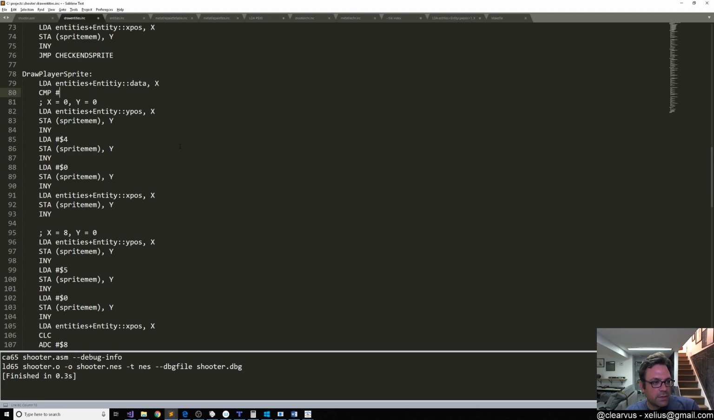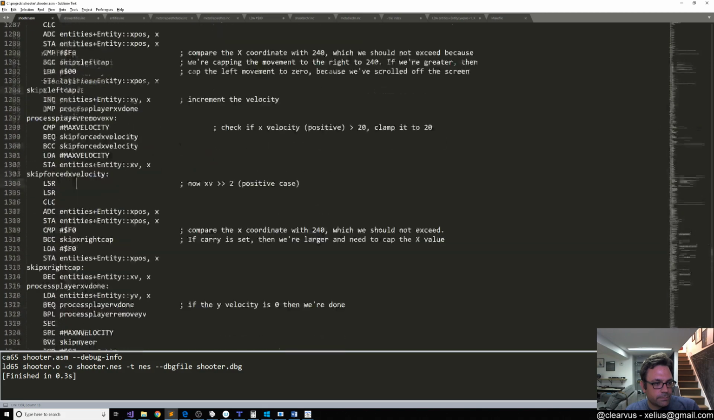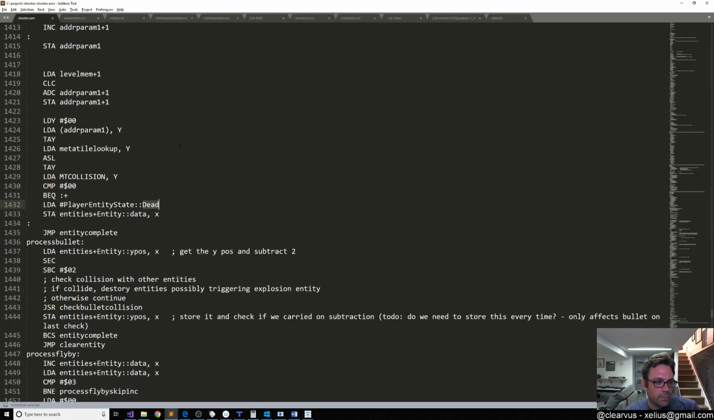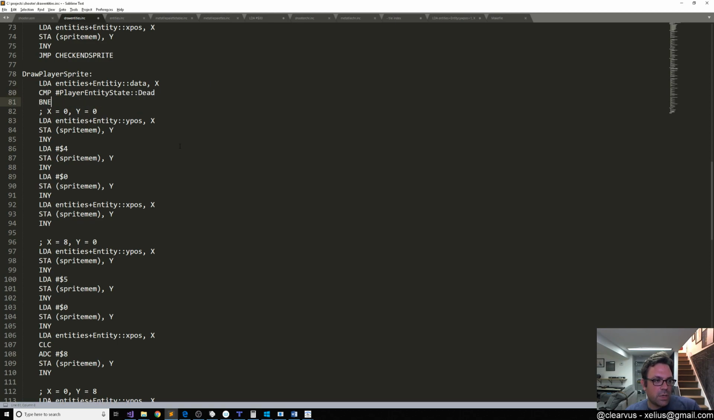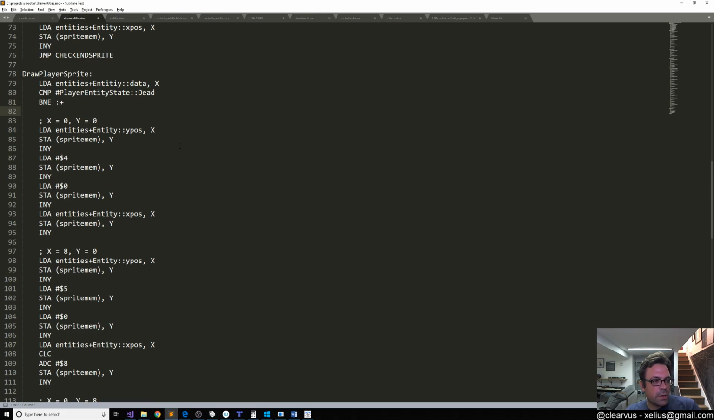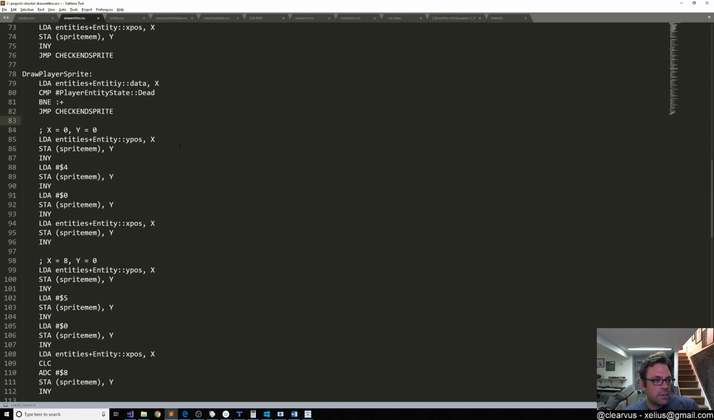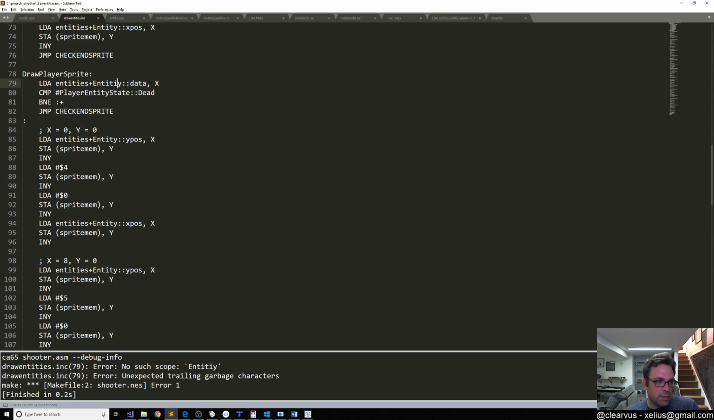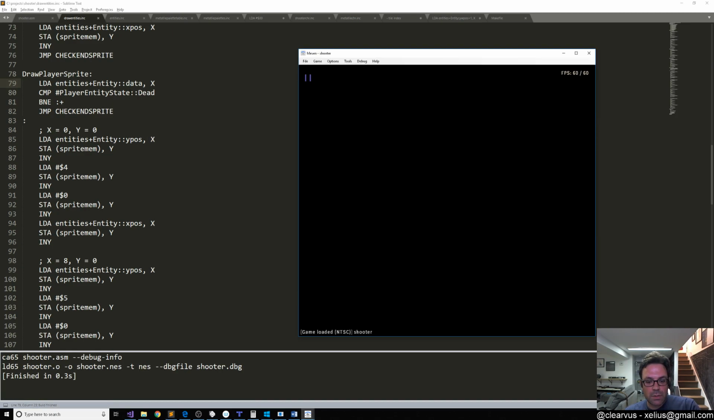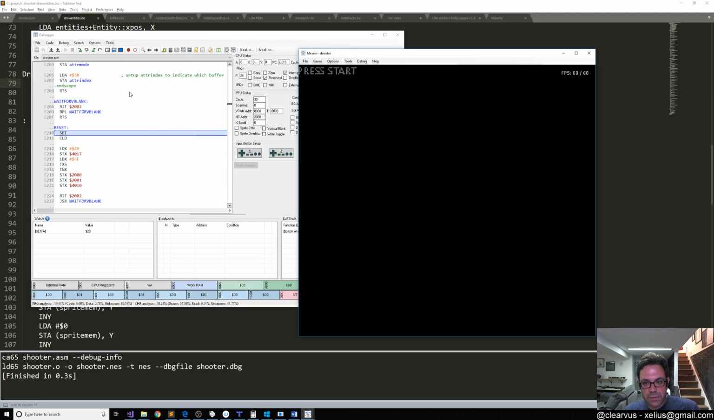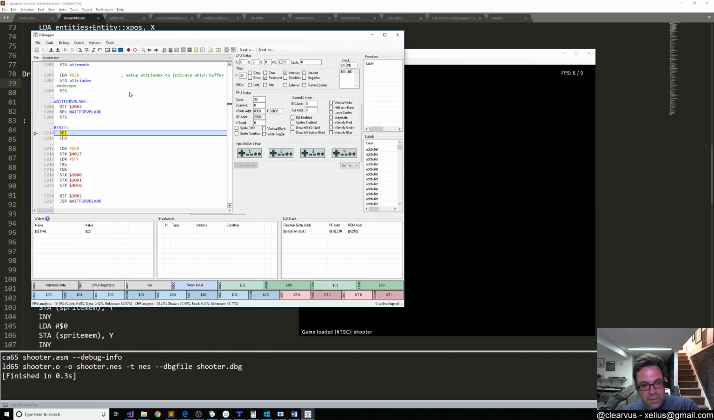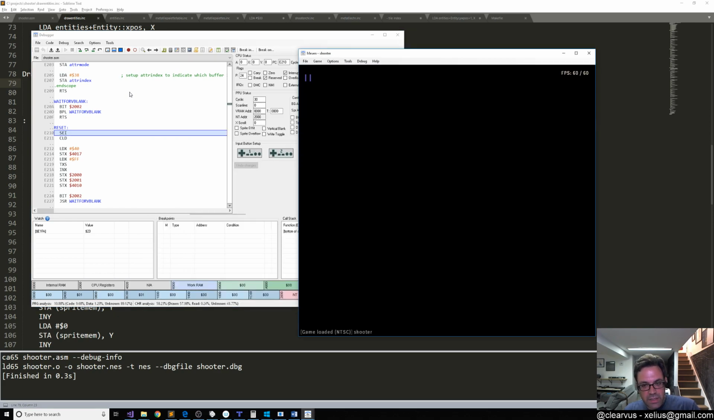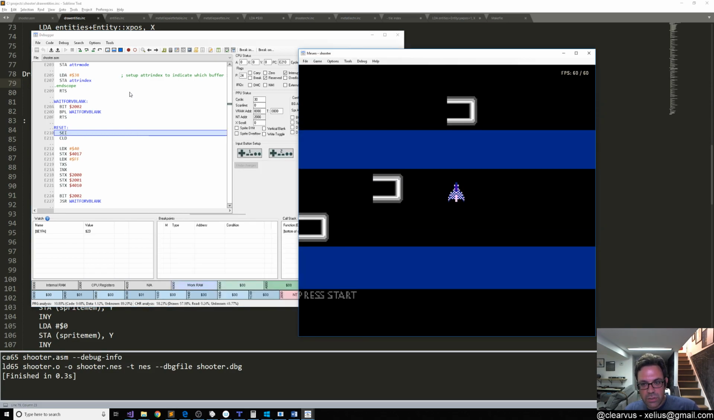So we're going to load that. We're going to compare it against what, did I call it? Player entity state dead, branch not equal to next one, otherwise jump to check end sprite, and then here's the label. No such scope. No, there certainly isn't. Okay. So now it should stop drawing the sprite when we collide, and it did. Cool. And then eventually we would want the scrolling to stop and the level to reset and start over again. But that's really coarsely checking the collision.